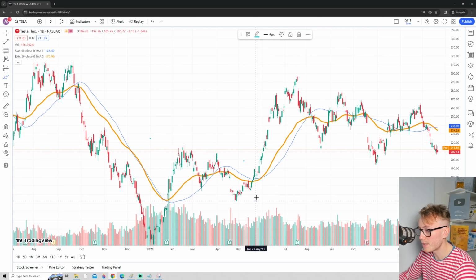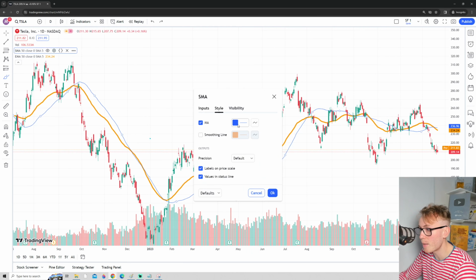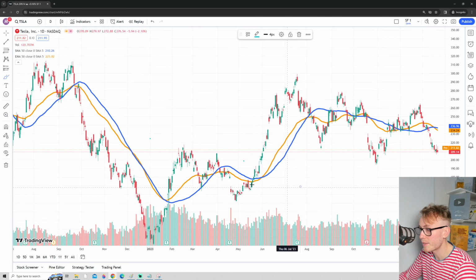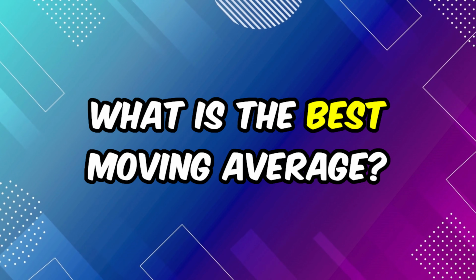So I'm going to make this line super thick, and I will do the same thing for the SMA. So I go up to the settings tab, we go to the style tab, press right here, and we make the line thick. So now then, what is the best moving average?